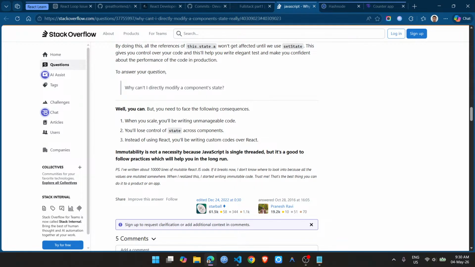If it breaks now, I don't know where to look. I have written about 10,000 lines of mutable React.js code. If it breaks now, I don't know where to look because all the values are mutated somewhere. When I realized this, I started writing immutable code. Trust me, that's the best thing you can do for a product or an application.